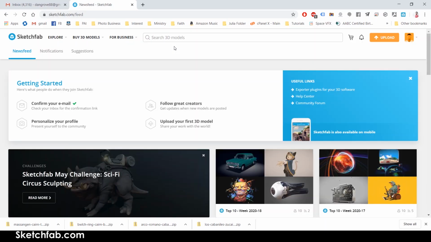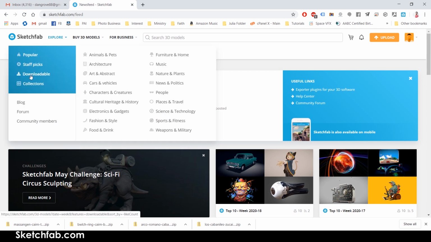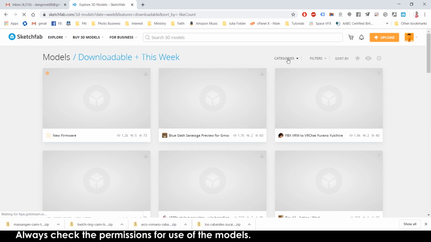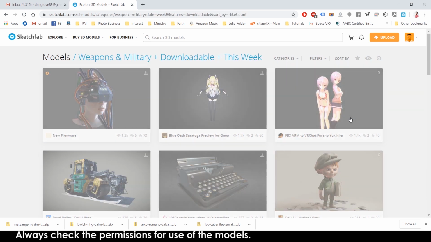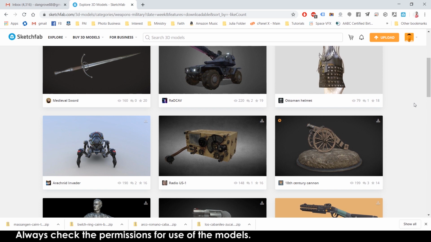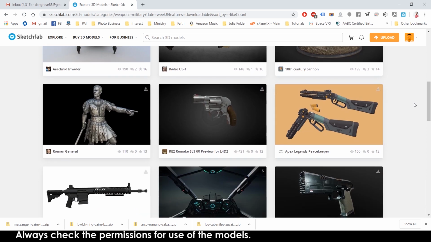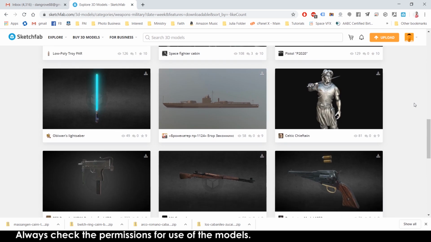So what I suggest doing is going to sketchfab.com, signing up, it's free, and go to Explore and then Downloadable. And then over here in the categories, you've got all kinds of different categories: architecture, cars and vehicles, electronics and gadgets, even weapons and military. And you'll find a lot of really high quality stuff that can be used for all kinds of things.